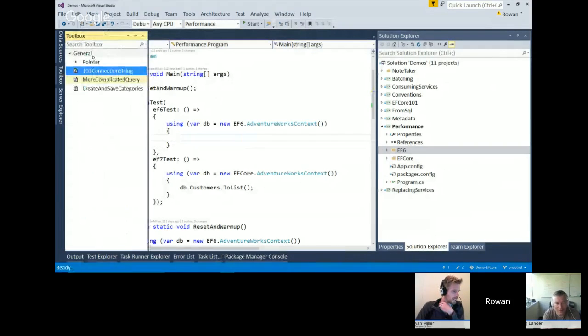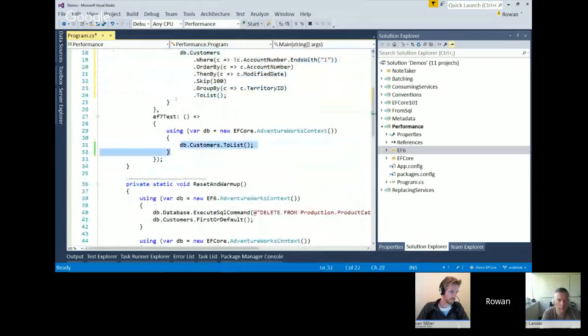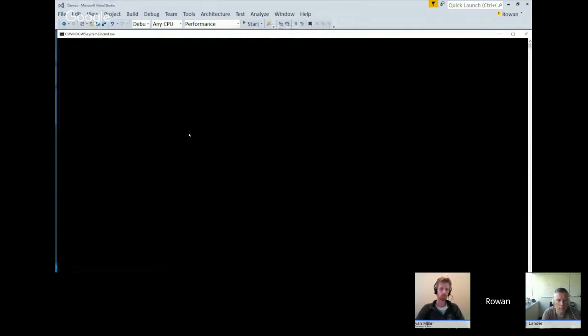So I'm going to pull in a query I wrote earlier, which does something a little bit more complicated. I'm just going to copy that, and we'll run the same thing for EF Core. All right, so let's run this one. It's nice to see that the LINQ code is completely compatible between the two, that there's nothing special.